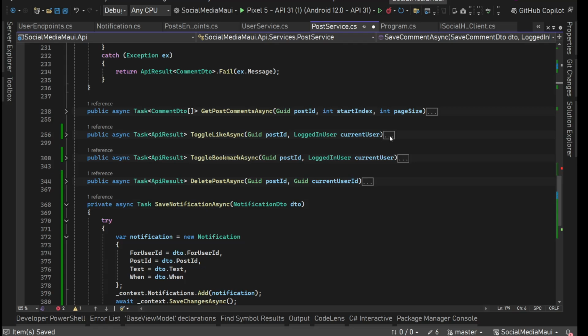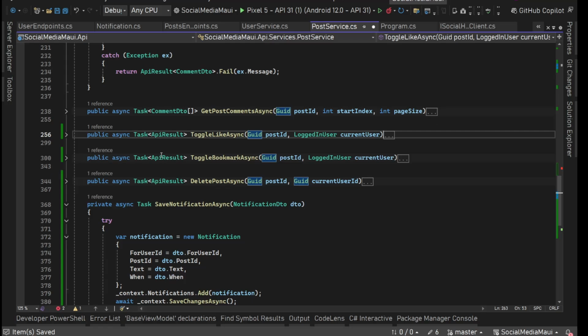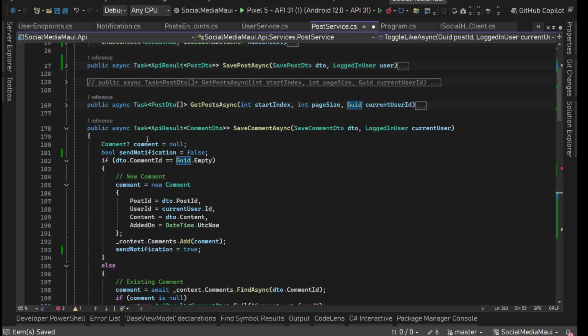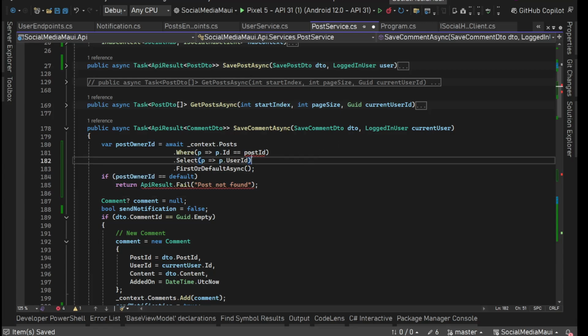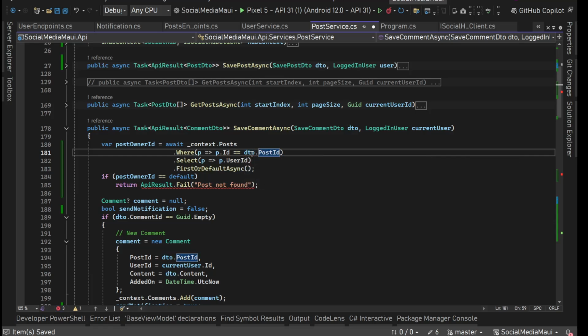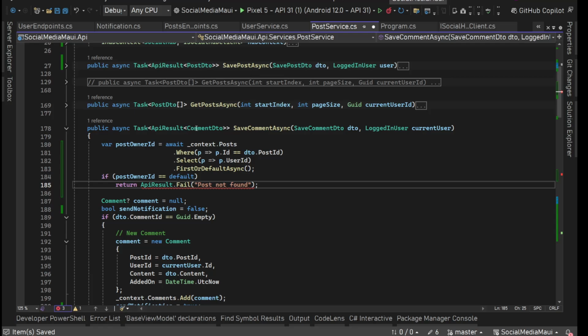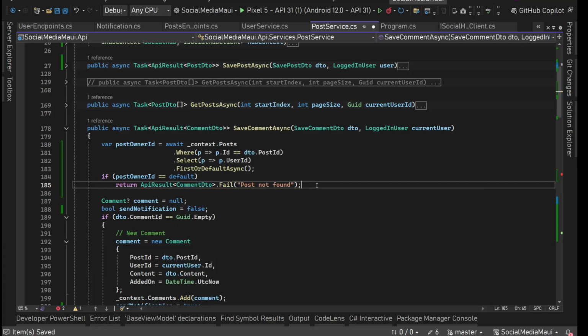Yeah, so we can copy this from maybe toggle like or bookmark. We should have this thing first thing on this save comment. So this post should exist. Then only we will be able to add comment to that post. So dto.post id, this should be API result of comment dto, post not found.